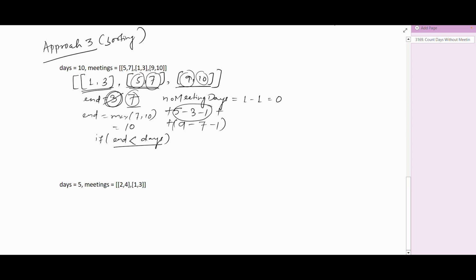So in that case, we need to add days minus end value to the no meeting days variable. So if, for example, end is less than the number of days, add days minus end to no meeting days. So in this case, the result will be 0 plus 5 minus 3 minus 1, that will be 1, plus 9 minus 7 minus 1, 1, that will be 2.